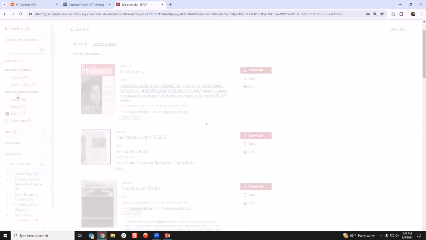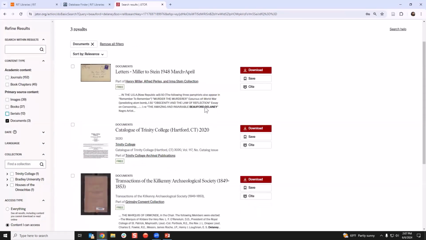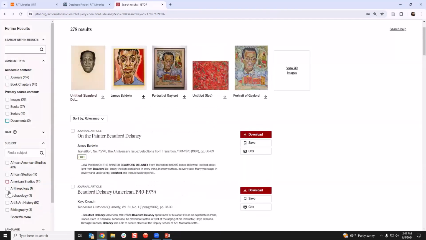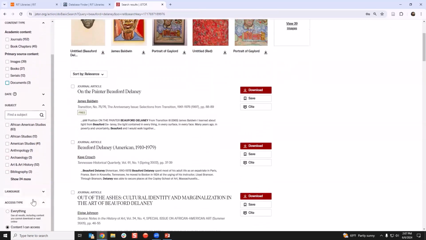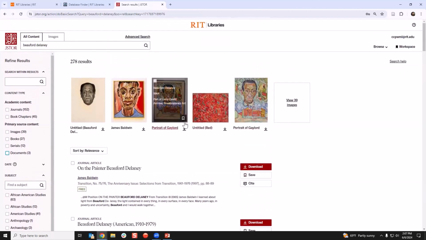And then the same, there's also sort of a miscellaneous documents category, right? So here's a letter that includes a mention of Buford Delaney. But let me uncheck that so we can see all of our results again. You can filter just like in many databases by date, subject. You can search within your results if you need something specific. But what's really fabulous is that you can just start to browse what's here, right?